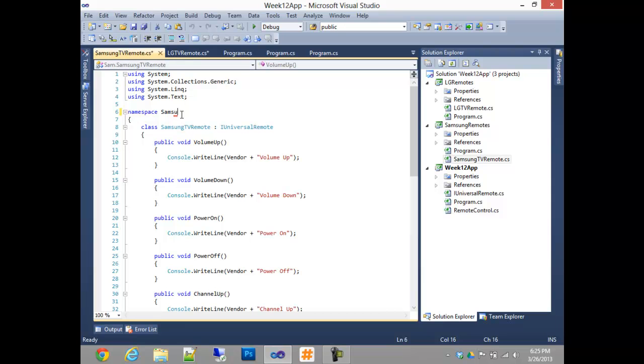This will be Samsung remotes. Alright, so this interface, iUniversalRemote, is my blueprint for the plugins. As a TV vendor, I want to be able to write an implementation that's compatible with this Universal Remote without giving away the keys to my kingdom and telling them how my remotes work. But I want to be compatible. I want to be able to function as a plugin for that remote.